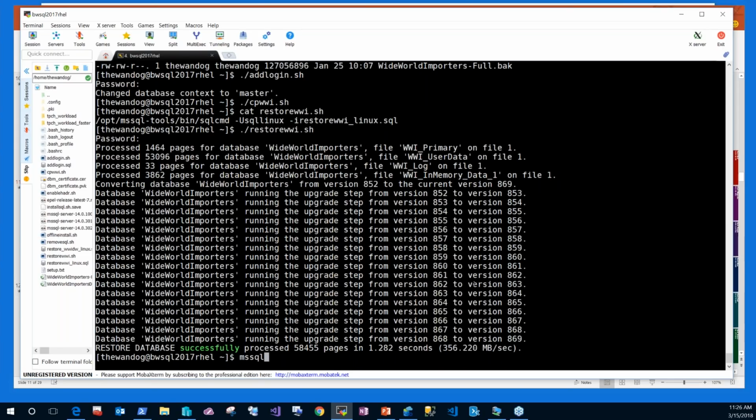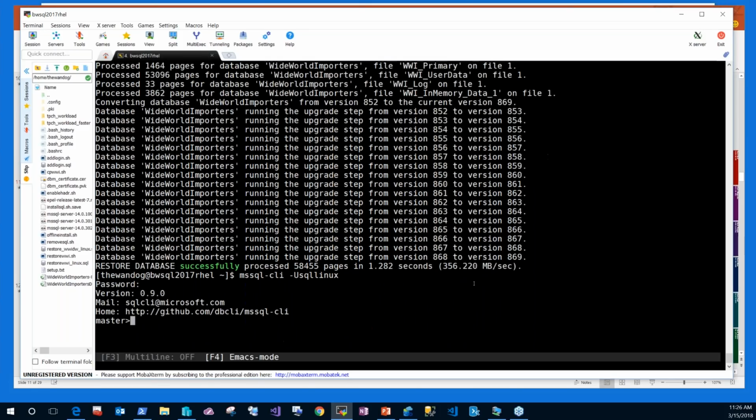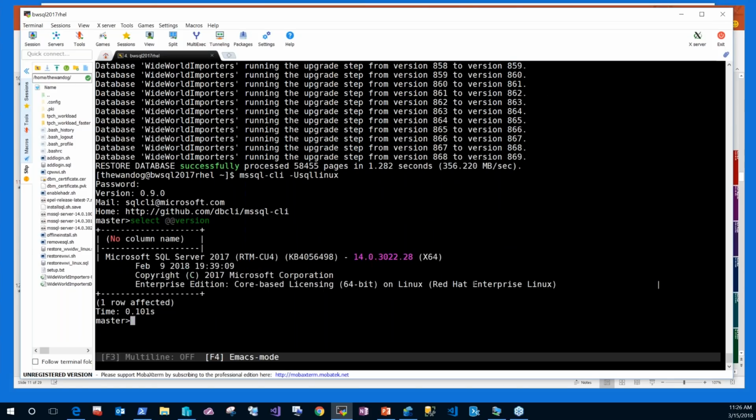I can run one of our new tools, our cross-platform command line tool called mssql-cli. I'll connect to SQL Linux in this case. I'll put in the password. This is a Python-based command line interface that has IntelliSense. You can see here I'm running with IntelliSense capabilities. I can see what version I'm on. I'm running Enterprise Edition core licensing on Red Hat.